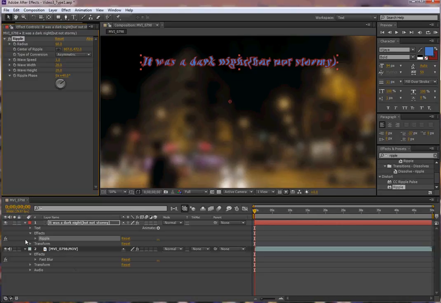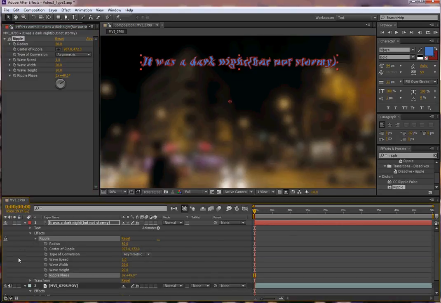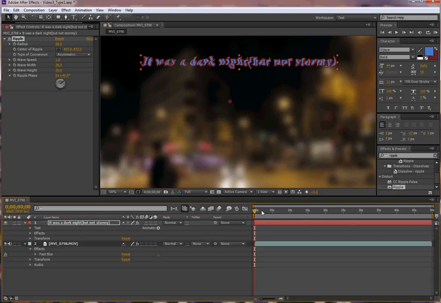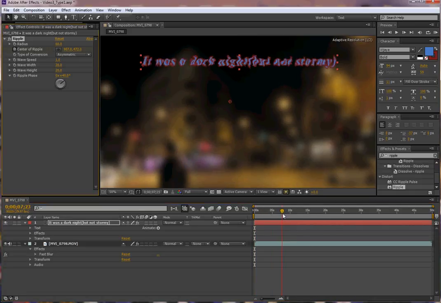Under this ripple effect, you can see everything else is duplicated under here. You can get to it from 2 different locations. But with this up on my first frame here, let's just take and key the center of the ripple. And then I'm going to come down the timeline, let's say over 10. I'm just going to make this like a 10-second effect. And we're just going to move this center of the ripple over a little bit.